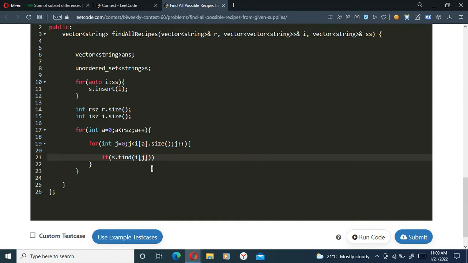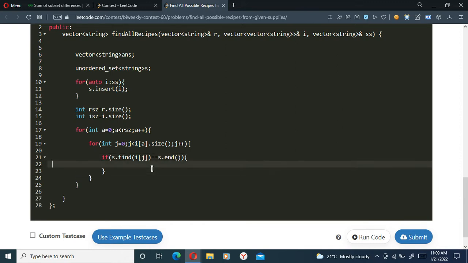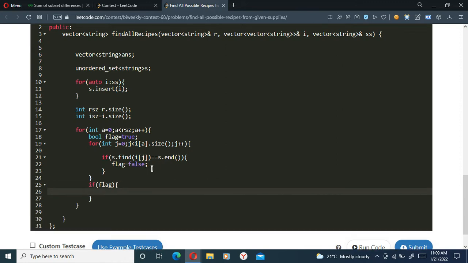from there, it specifies that if s.find is equals to s.end, that means I did not find it, and I can say flag is equals to false. I did not find it. And let's take a bool flag is equals to true every time. If it does not find, and if we get out of the loop and see if flag is indeed true, that means yes, I've got that.